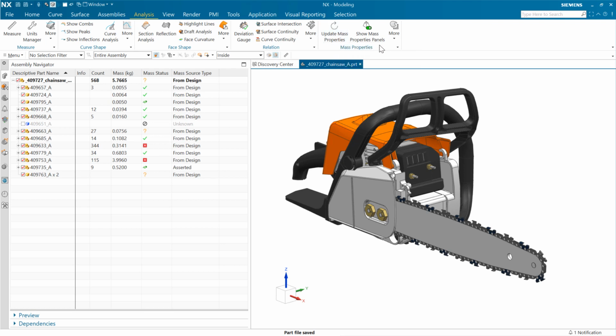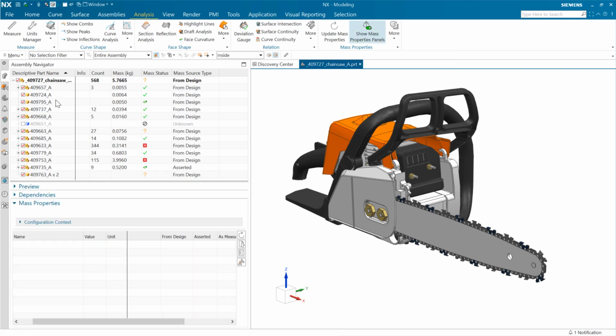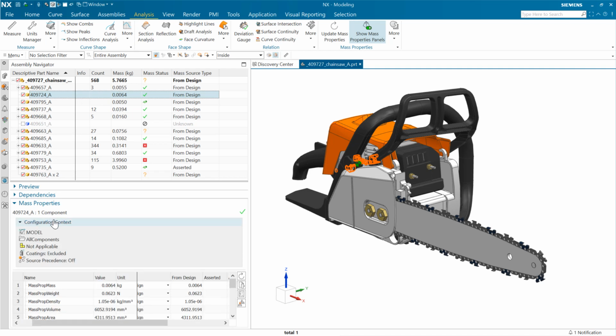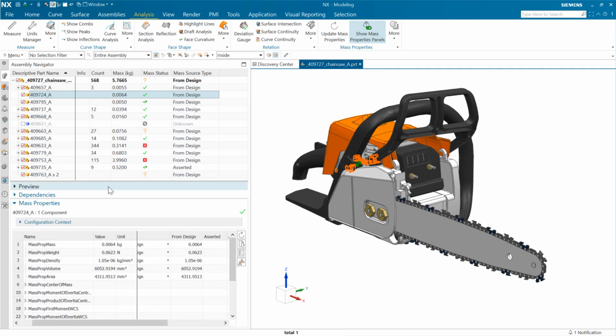Showing those mass property panels, again, there's that toggle button that's going to turn those on or off for us. And again, as we select really anything in the assembly navigator, we'll start to see that individual component. As I mentioned, there's context here about which reference set is being used, whether they're assembly groups or arrangements or codings or things like that that might be influencing that particular number or set of numbers.